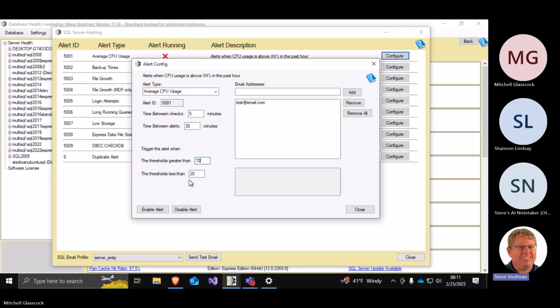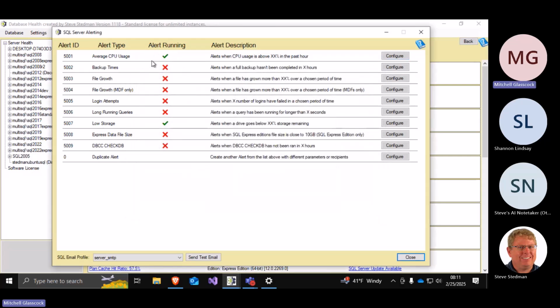Okay, great. And then the next is the email addresses. You can add as many email addresses as you want. Just simply type in your email, at fake email, and just keep adding them. You can add as many here as you determine. And at that point, once you're ready to enable it, you just hit enable alert and you're all done. And now this one is running.